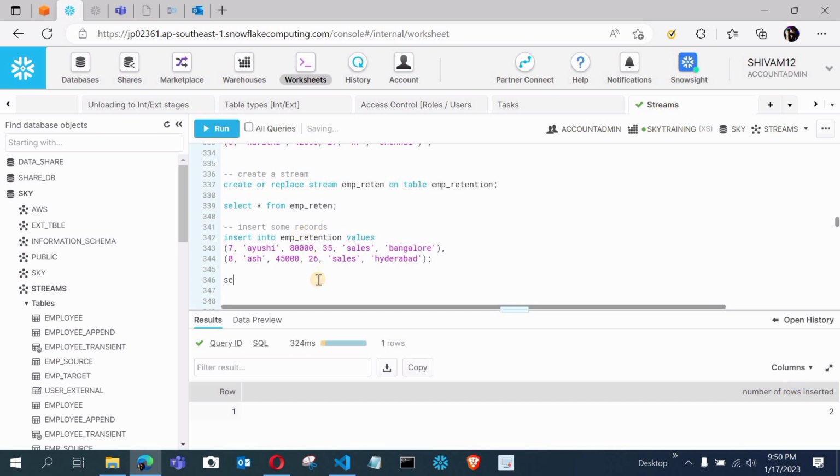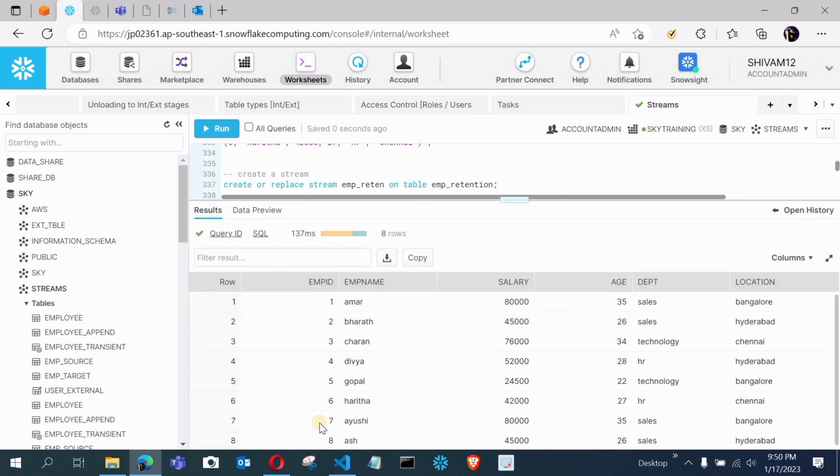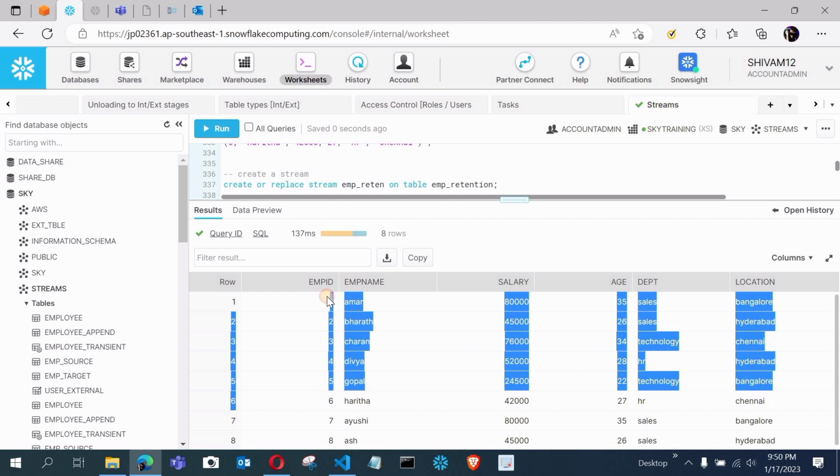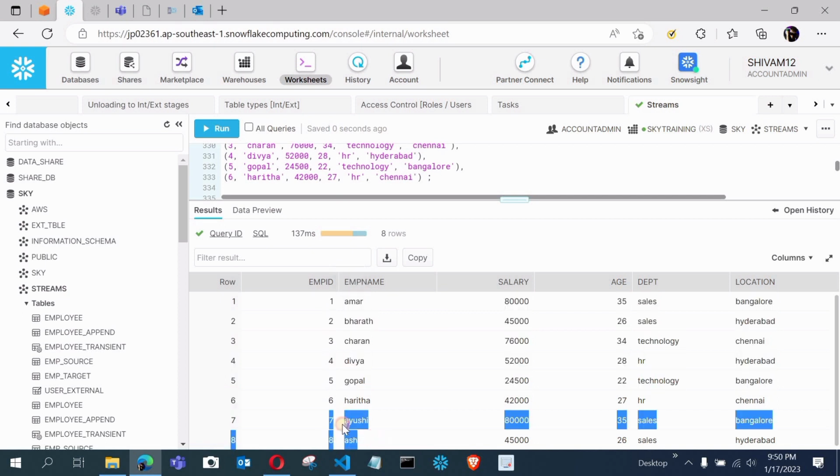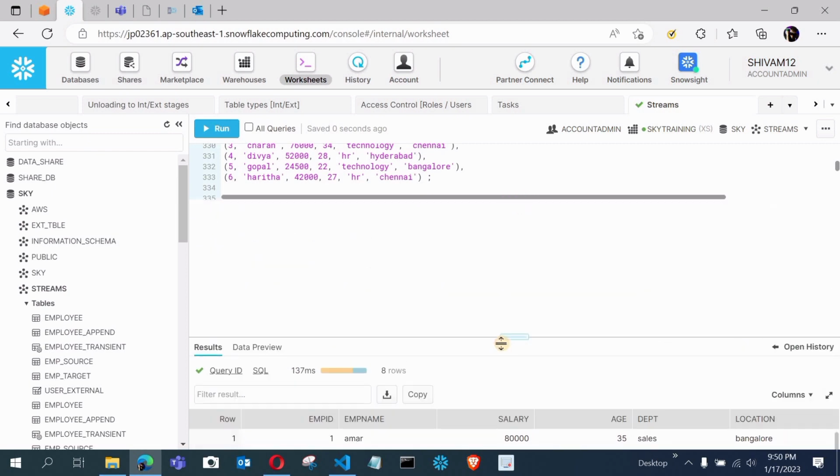Let me show you the data from the table first. Select asterisk from my table, emp retention. So guys, you can see we have 8 rows. Earlier we had these 6 rows, employee ids 1 2 3 4 5 6, and after that we have just inserted these two records, 7 and 8. You can see 7 is for IC and 8 for S, with the locations Bangalore and Hyderabad. We inserted these two records after creating the stream.